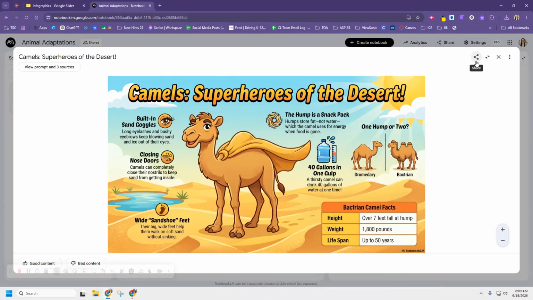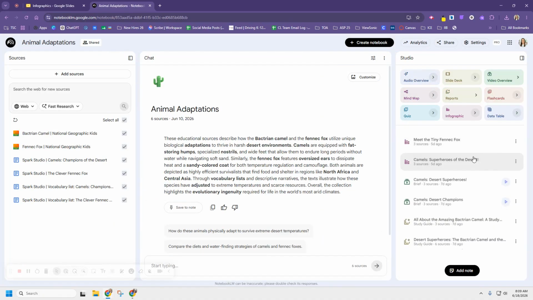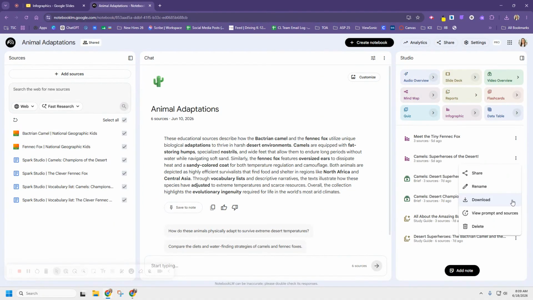So one last thing that I want to show you is when we are ready to take this out of NotebookLM, we're going to come here to more options, and I have the option here to download. So I also have that option right here. I can download it. I can also delete it, rename it. The share option is going to be sharing the link to the notebook. So keep that in mind. If you're going to share this with students, I would download it, add it to a Google slideshow or something like that. But that's how I would download it.